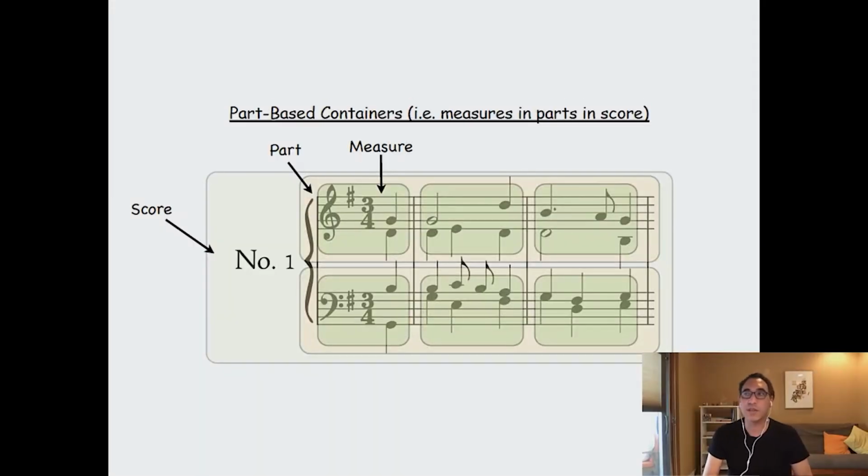One of the ways that we can look at musical scores is as a series of containers, so that we can think of part-based containers. So we have a score, and within that score, as the first element, we have two parts in this case. And within those parts, we have measures. And we might even go further and think that within those measures, we have voices.